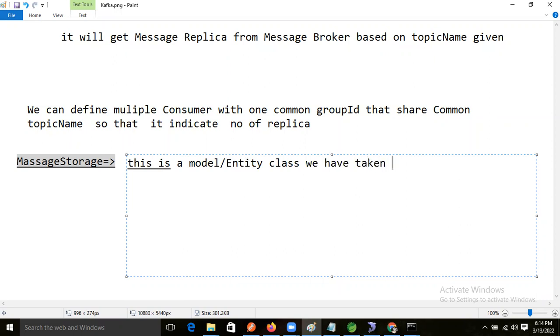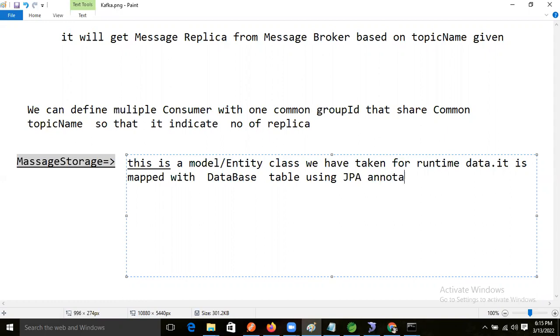We have taken it for runtime data. It is mapped with a database table using JPA annotation.